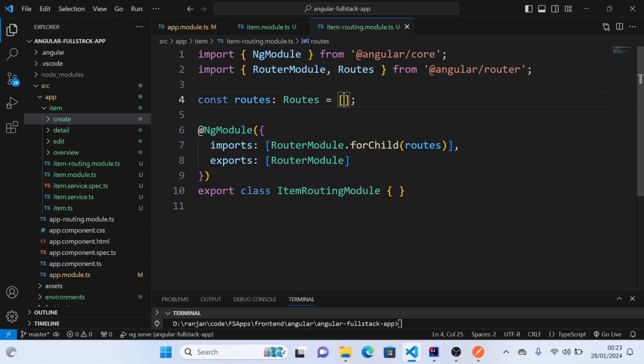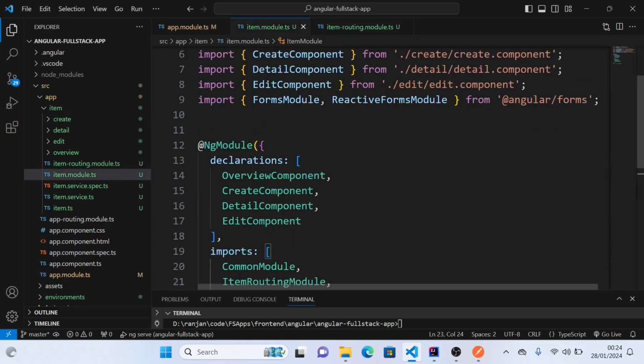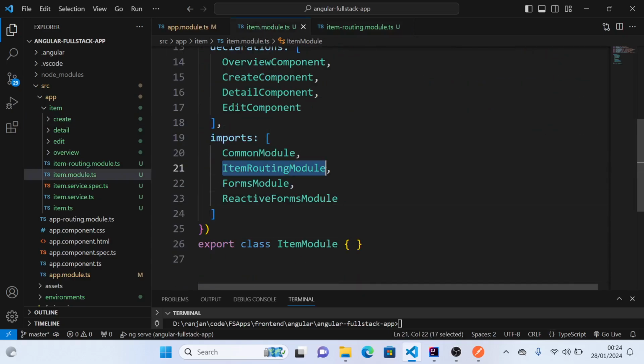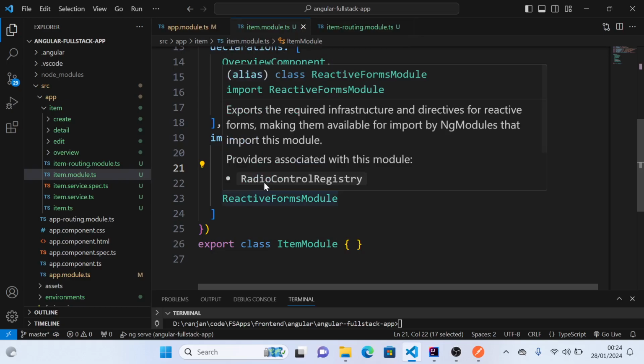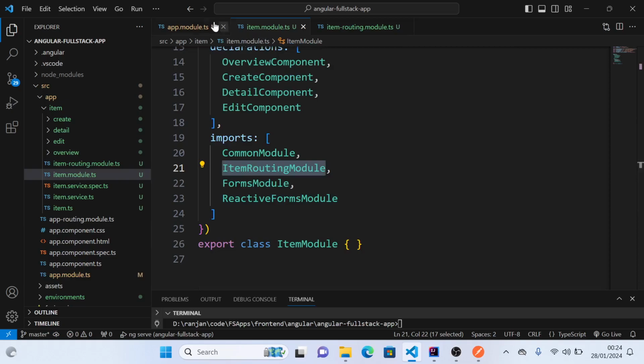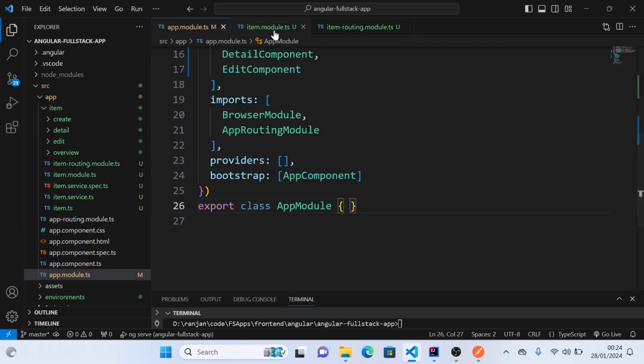And in Angular, we handle routing through this routes file where we have this routes array. We pass that to the module, and that module takes care of the routing, because this item routing module is registered in our module here as an import. So this gets automatically handled, and later on we will add our item module to our app module.